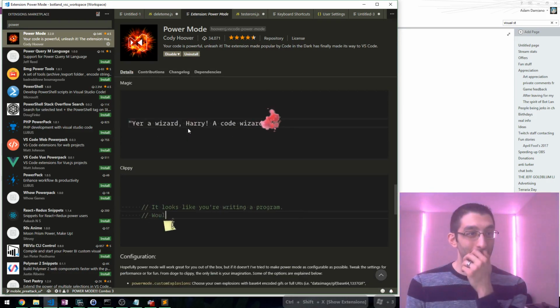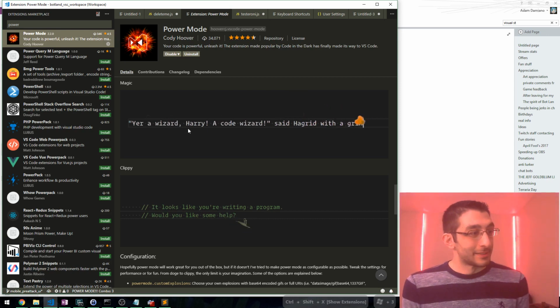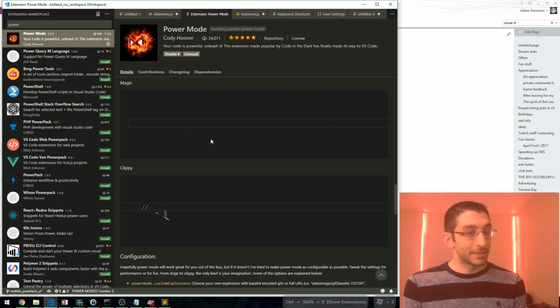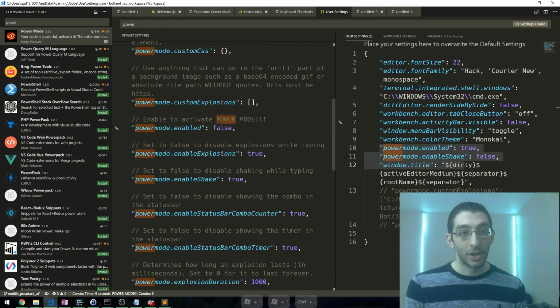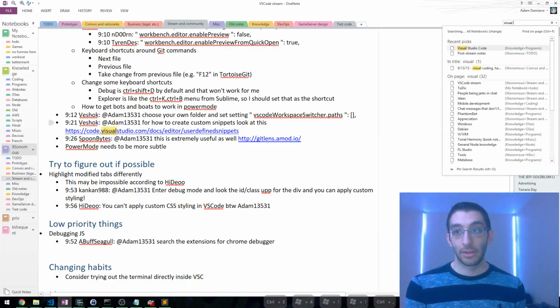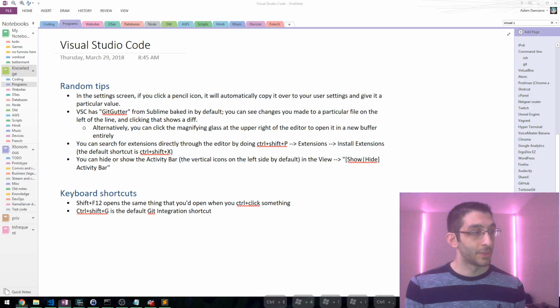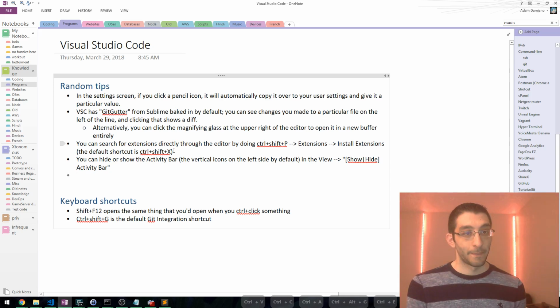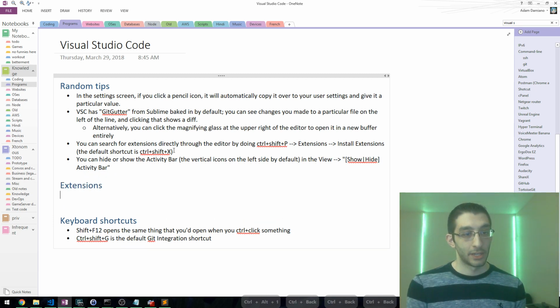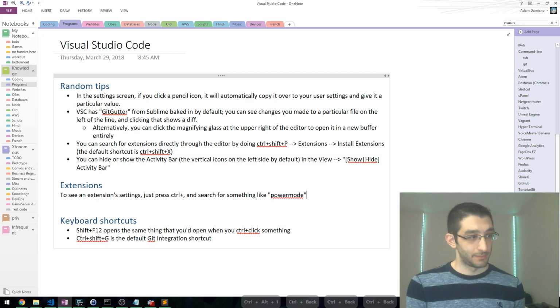Yeah, well, we'll have to wait for them to make a better version of this. I think he added the bottom of settings when installed. But not everything does. Right, there's just power mode. Oh, unless you're saying they're added to the bottom of... Oh, I see. That's a good thing to write down. Okay. To see an extension, you know what, we should just make a thing on extension. To see an extension's settings, just press Control comma and search for something like power mode.